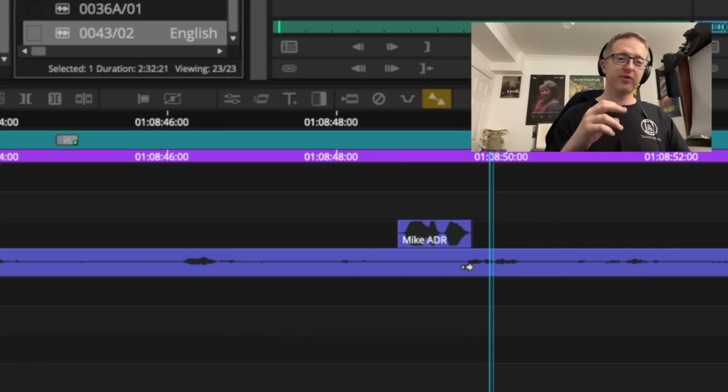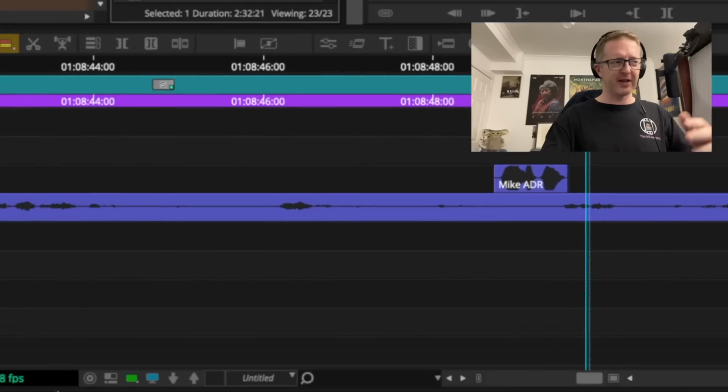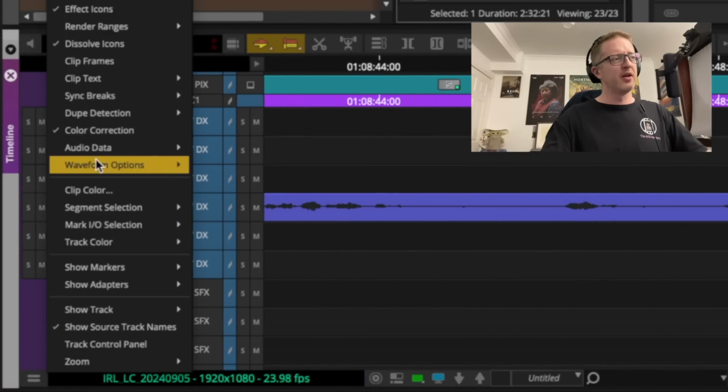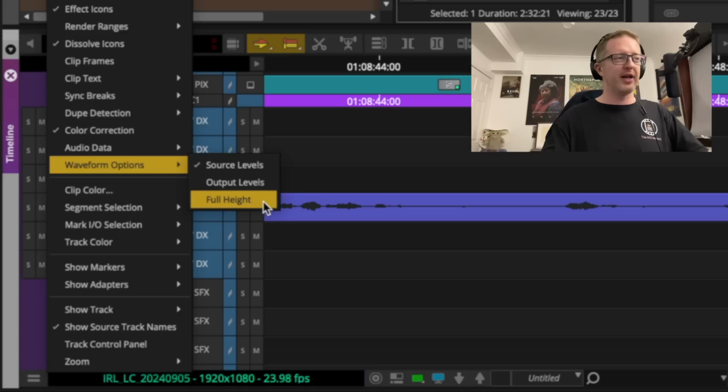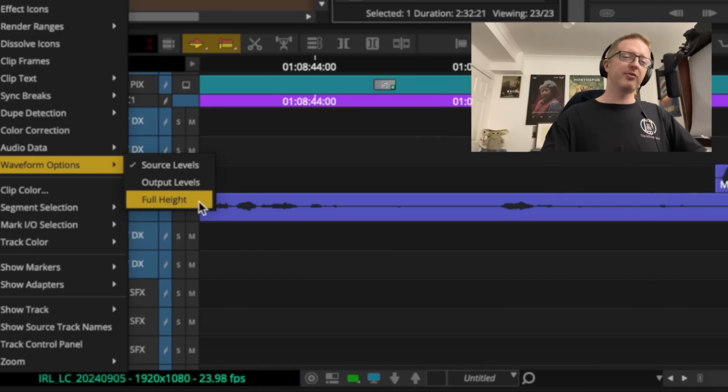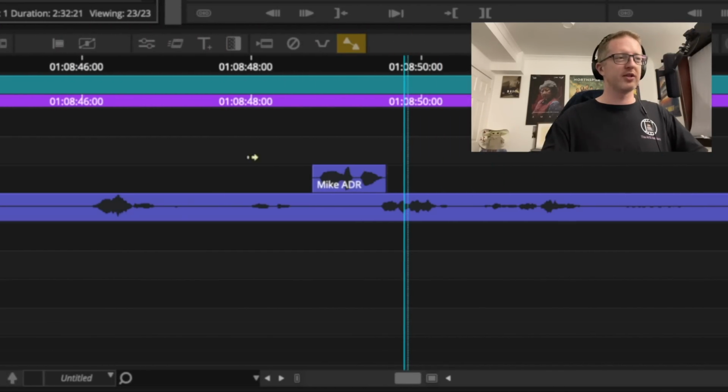So now we have two new options for waveform views. These can be found in the fast menu at the bottom of the timeline under waveform options. By default, it's set to source levels, which is what it's always been. But we also have two options here for output levels and full height. So to start with, I'm going to set this to full height, just so you can see the change here.